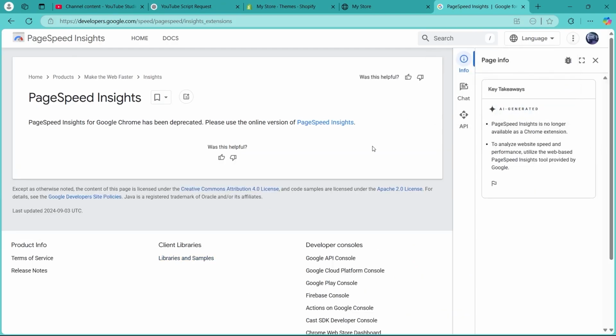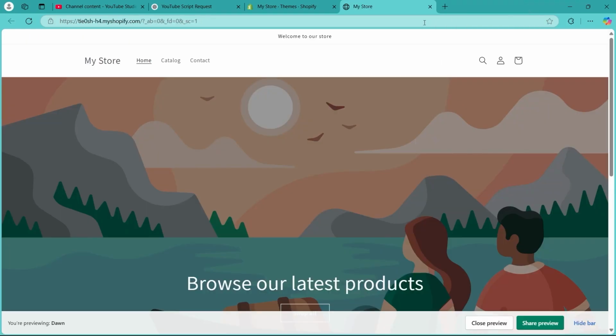Now, you can also use GTmetrix for detailed performance insights. So you can navigate to a new tab and type in GTmetrix. And by doing that, you can test your store speed.